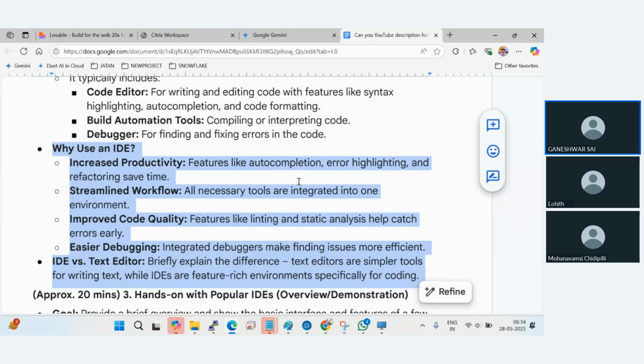Improve code quality: features like static analysis help catch errors earlier. Easier debugging: integrating debuggers makes finding issues more effective. IDEs versus text editors: text editors are simple tools for writing text, while IDEs are rich environments specialized for coding.